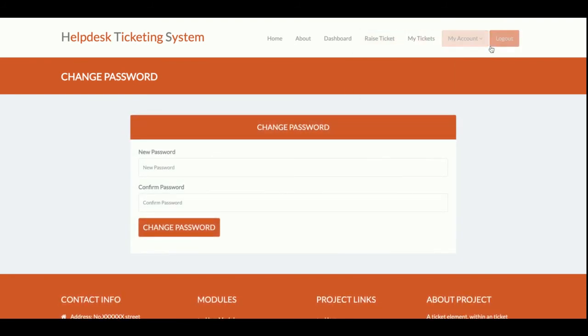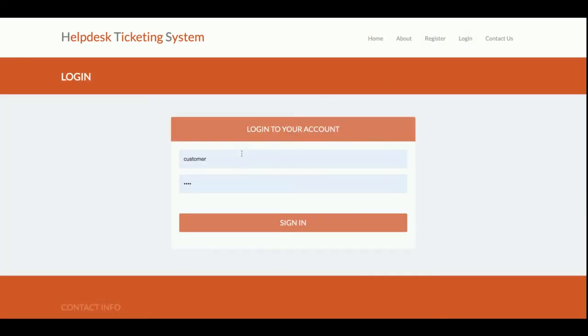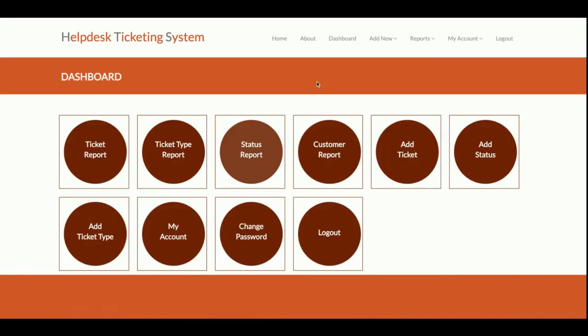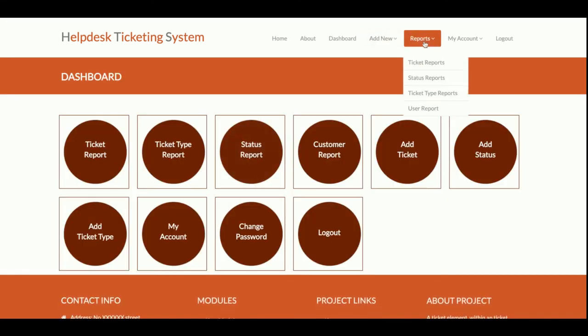Once you log out, you will not be able to see the administrative options. But you can see after customer login, the menus are different. There is no add and report option. But if you log in as an admin, you will be able to see add new. So this is a session driven menu. It renders according to the session. If admin logs in, the internal menu will be different. If customer logs in, the internal menu will be different.